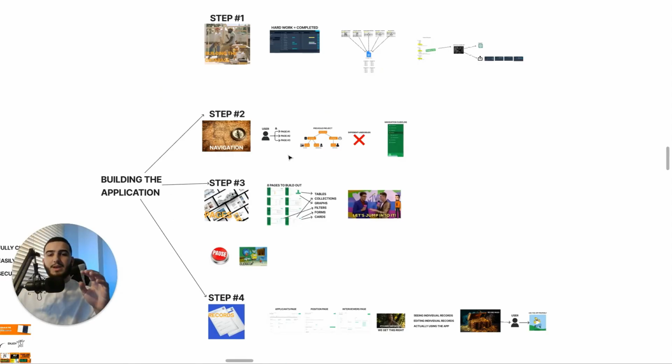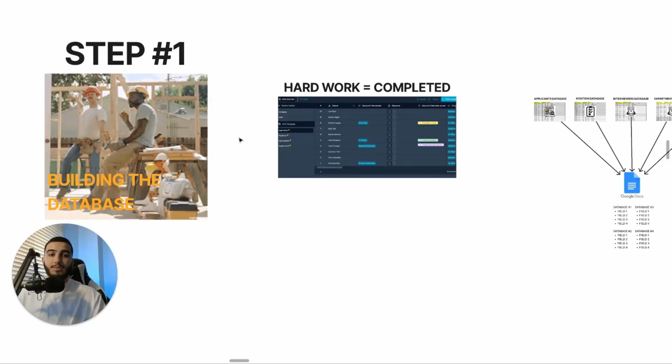So this is going to be split into 4 different steps. If you watched the previous video where we actually built something like this for project management, you'll know that the first step of actually building any of these internal tools is setting up a database. Now this is extremely important because this is basically going to be how our app functions. It's going to be the backend of the application.